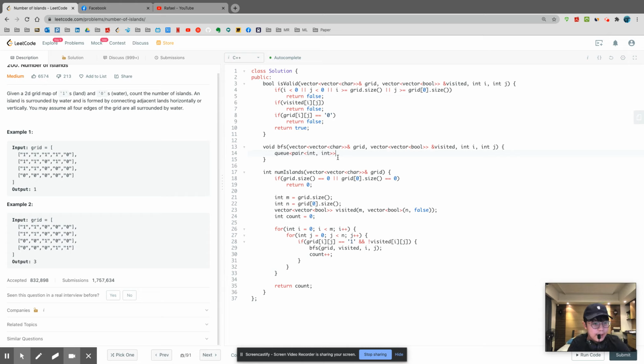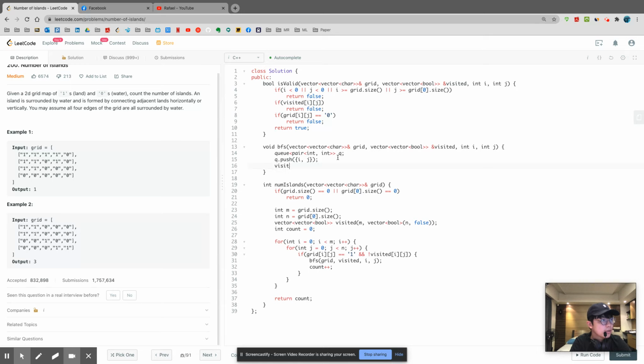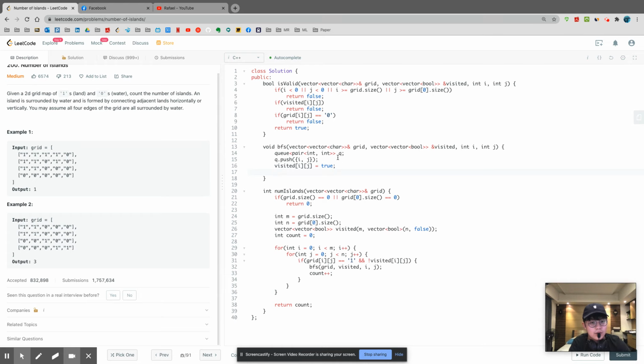This is the best data structure, I think, to solve this kind of problem. Okay, so at first we need to push our first coordinate, the start point ij, and then update the visited array ij equal to true.